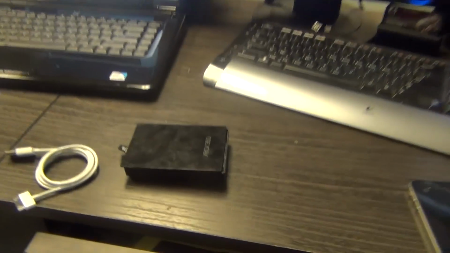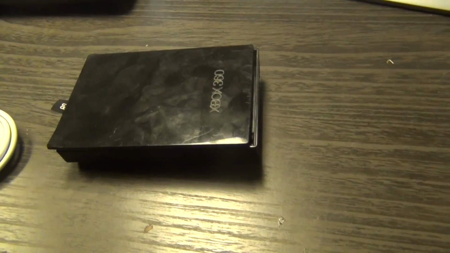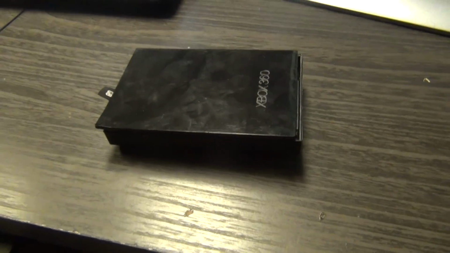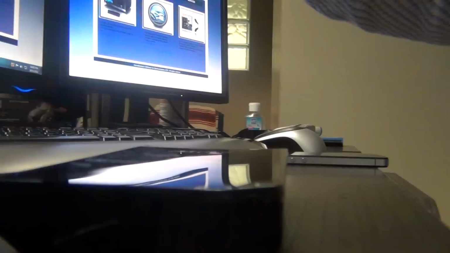Today I'm going to be opening up an Xbox 360 Slim hard drive case. And I'm going to set this down so you can see it real quick. I'm going to just make this a really quick video. I haven't seen many out there. There aren't any clips, and I couldn't find any safe opening tools or anything like that also. So here it is.